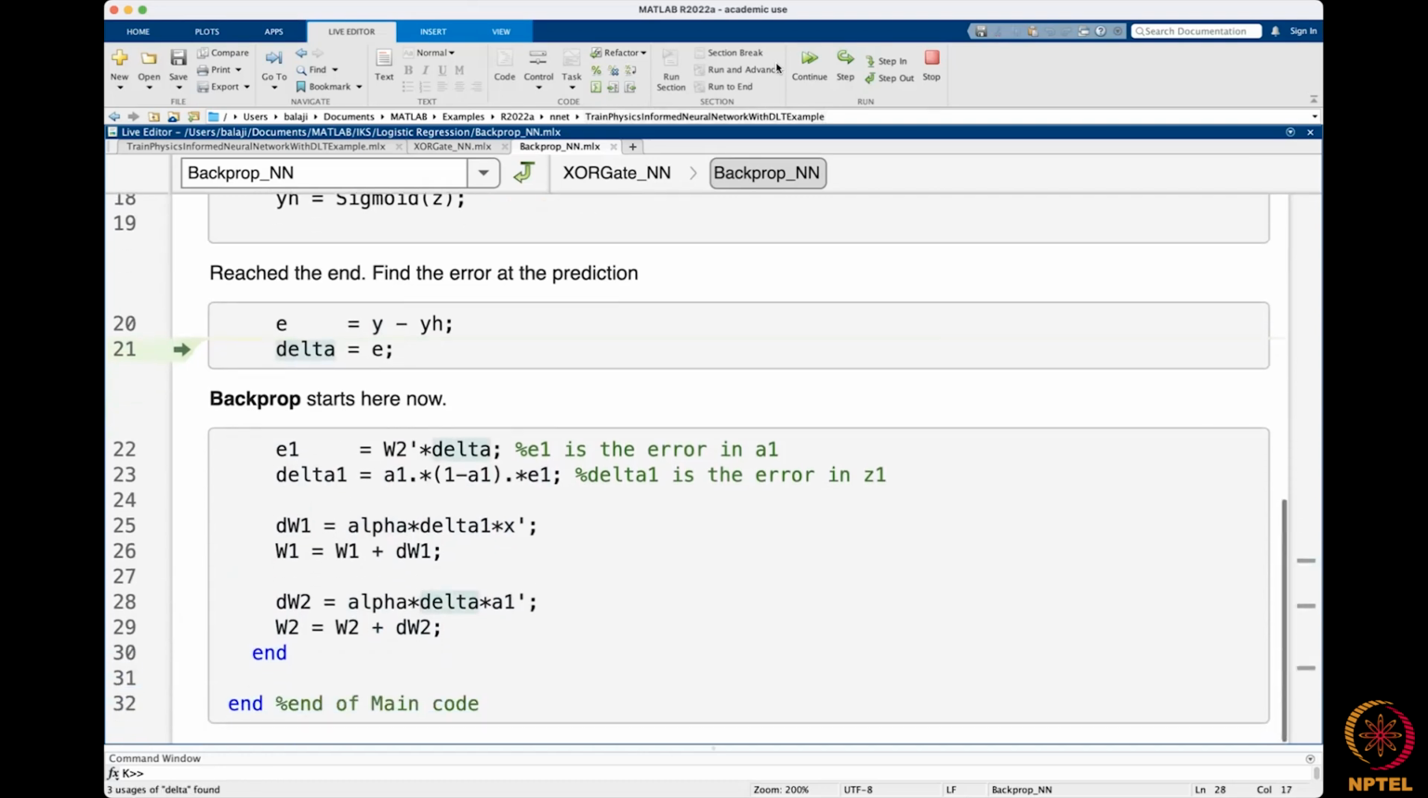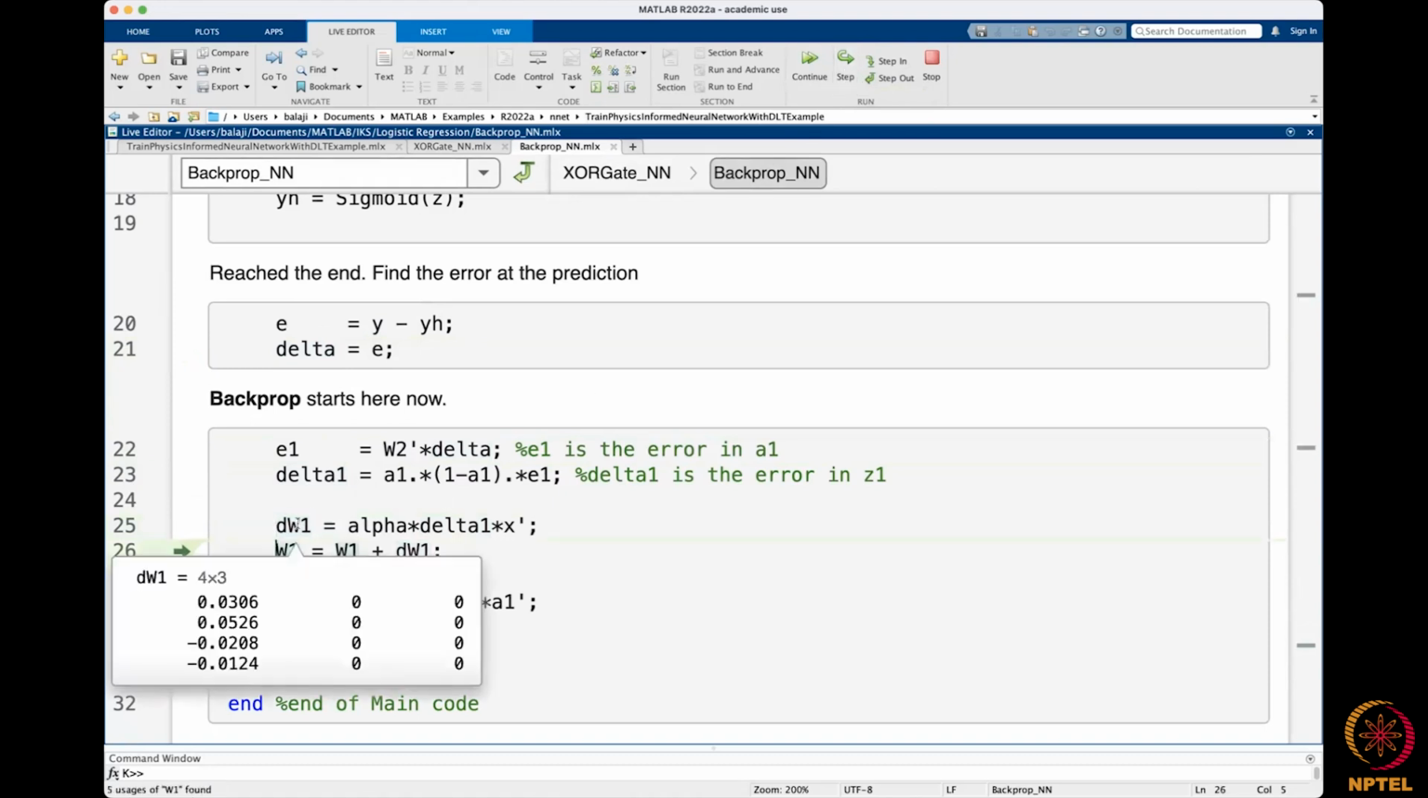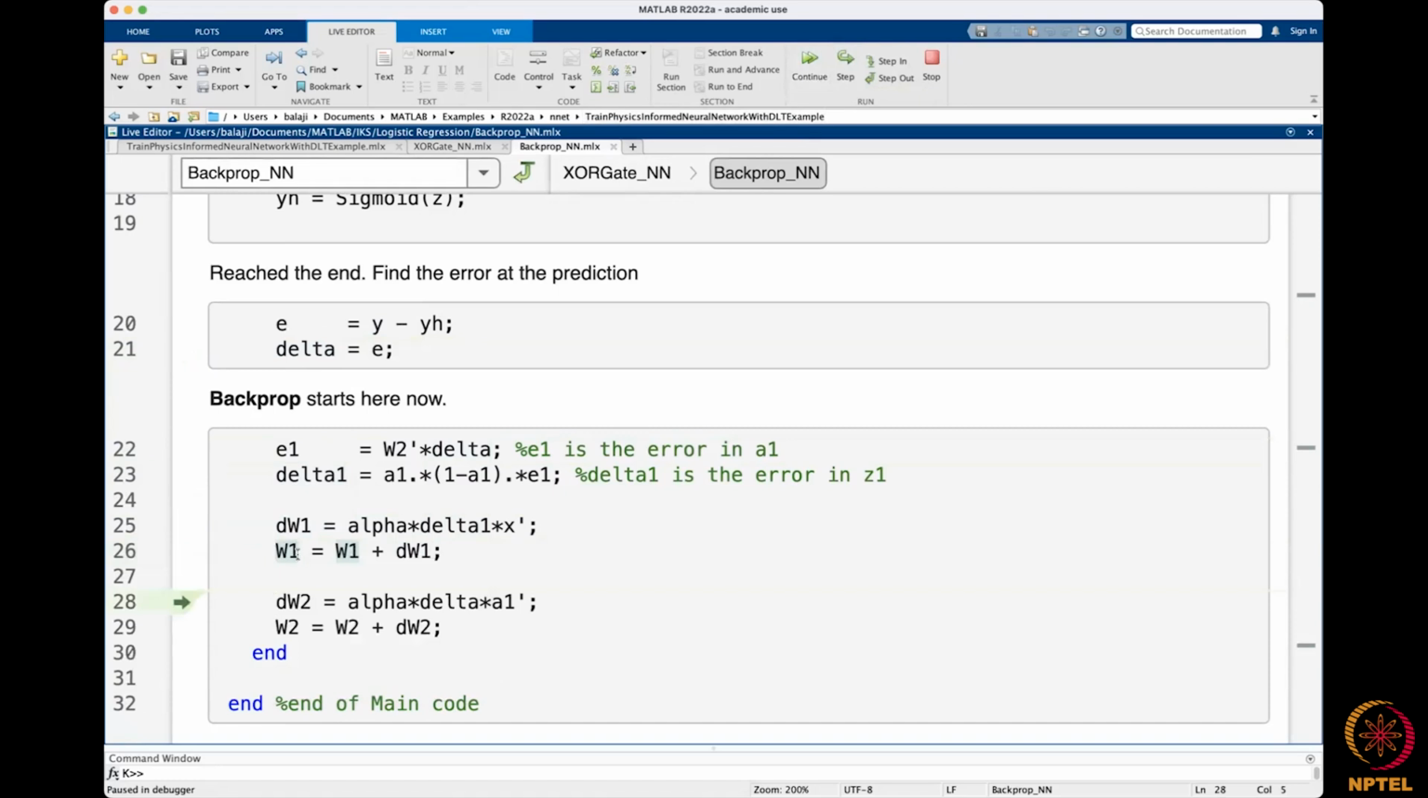Okay, so we can go and do these steps. Let's take each step. You can see E1 now is a 4 cross 1 matrix, because that's the error in Z1. Sorry, the error in Z1 is delta 1, and E1 is the error in A1. You can now see DW1 is a 4 cross 3 matrix, and we are updating a 4 cross 3 matrix, and we just move forward. So you can also see what delta W2 is. It's the same size as W2, and we can update it.